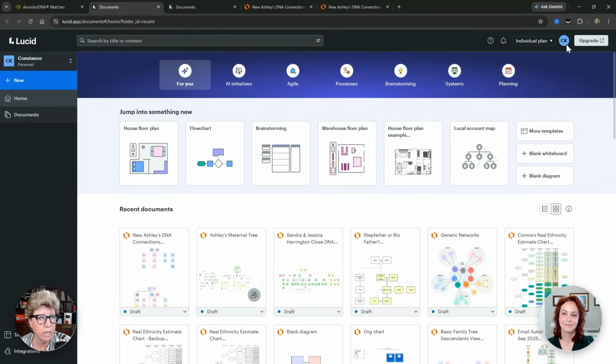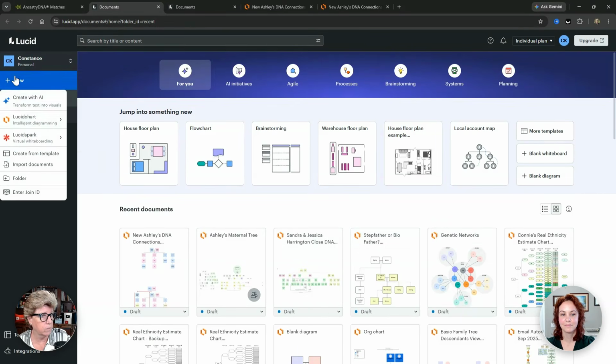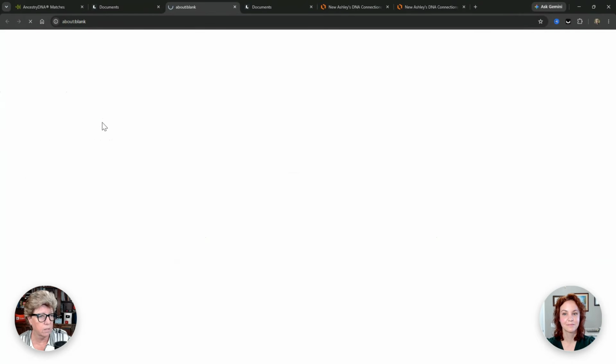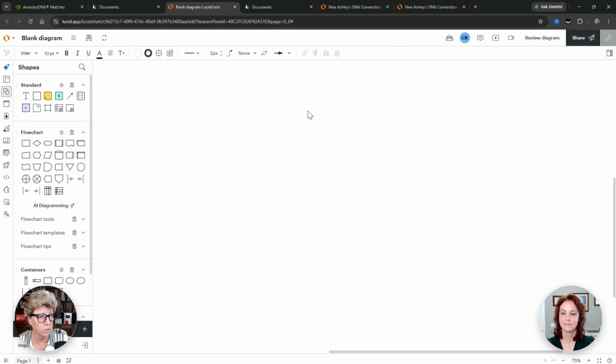So once you sign in, you have to log in. Now, I do have a paid subscription. I forget what I pay. It's not a lot. I think I picked the annual plan because it was cheaper. And so you can have all kinds of different things in here. We're going to hit new and we're going to say Lucidchart, not Lucid Spark. I do not know anything about Lucid Spark. We're going to start with a blank document. I don't care for the templates personally.